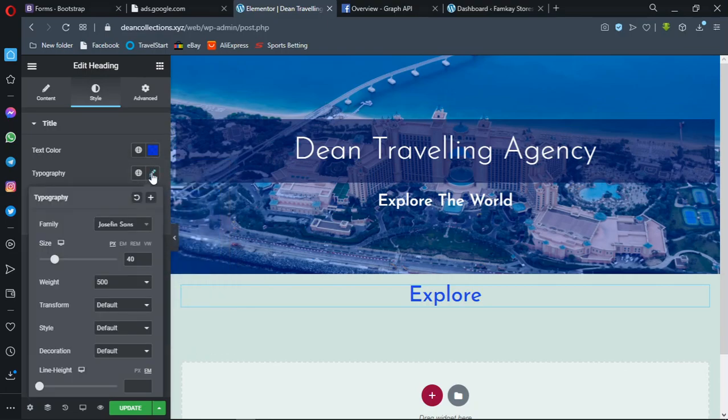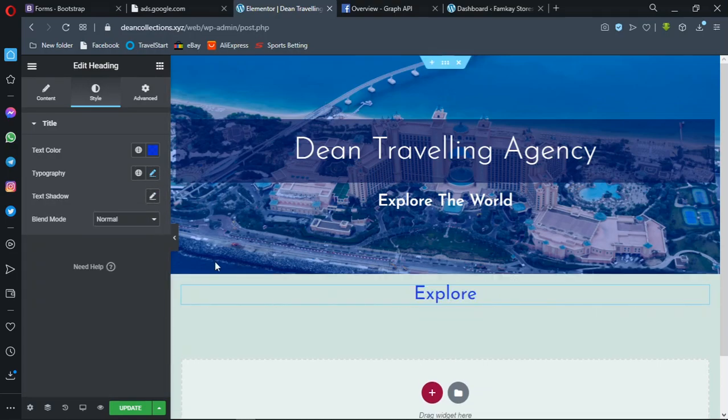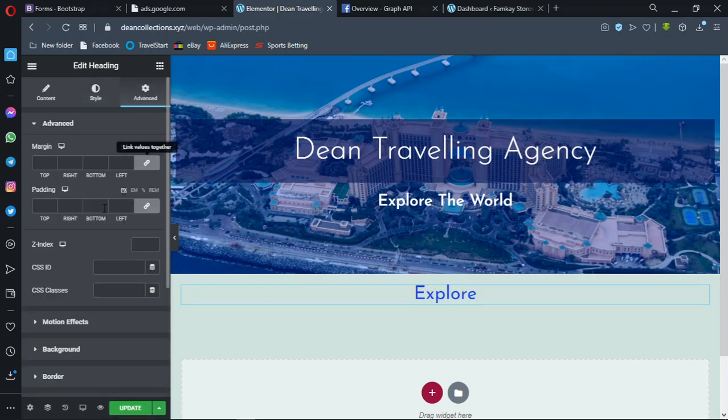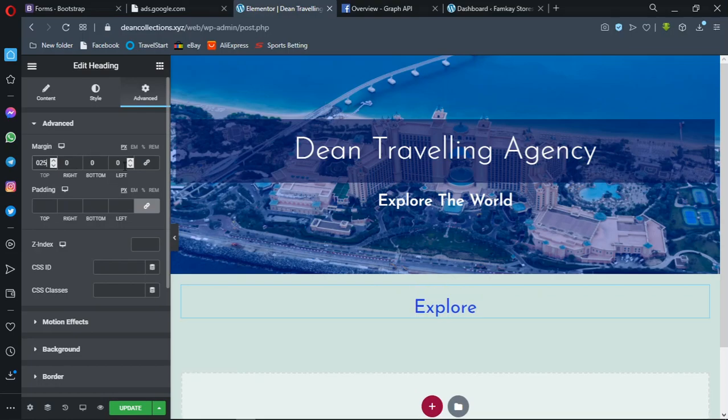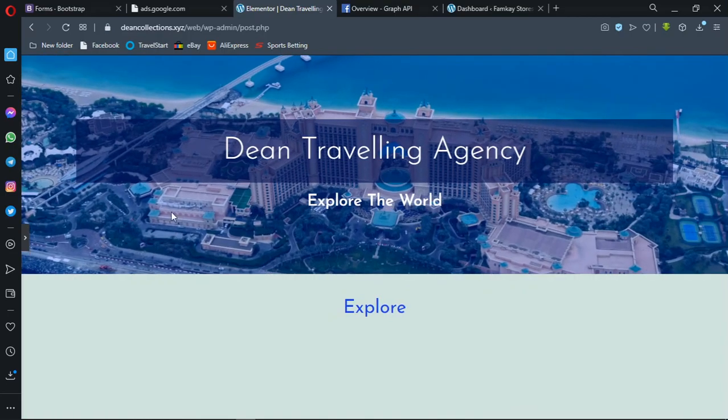Okay, let's say 35. So I'll go to advanced, and now this one, it's margin we are adding. We'll unlink it. So can you see? And top, I'll make it 25. Bottom, I'll make it 25. So let's see what we've done. Okay, explore.